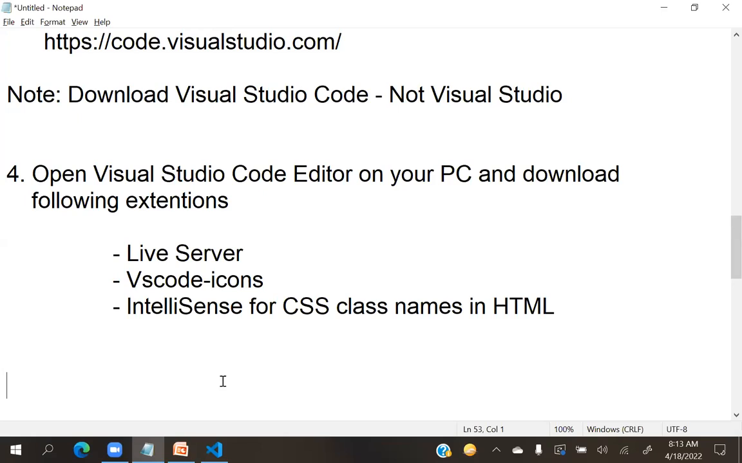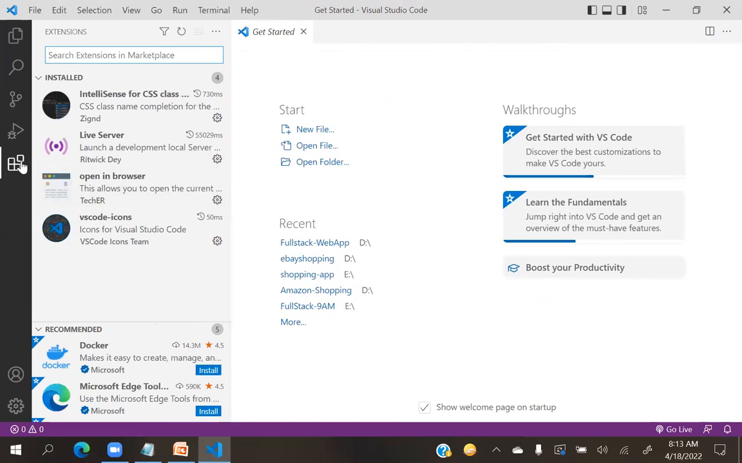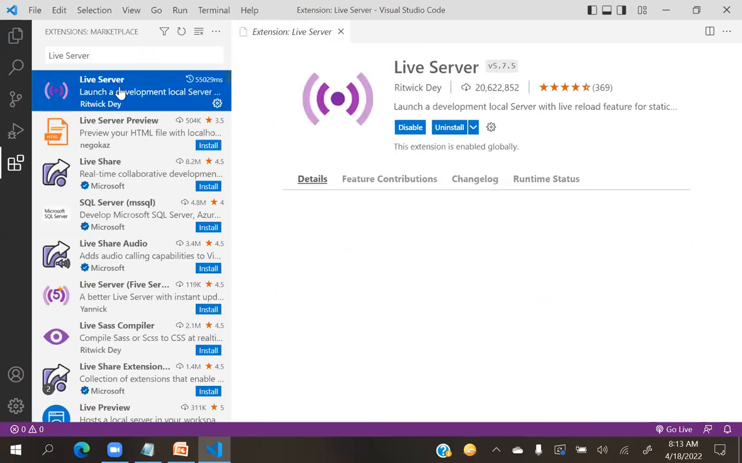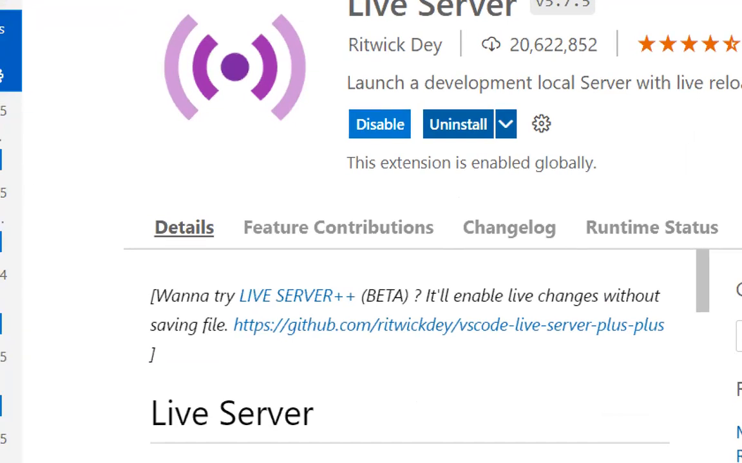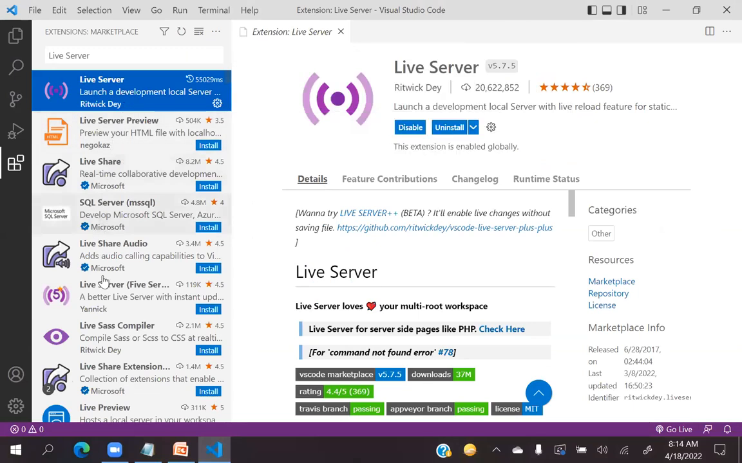What you have to do: open Visual Studio Code, go to the extensions category, and search for the first one, live server. You will get the live server extension. You can download it. You just have to click the install button. I have already installed it in my Visual Studio. You can click install and uninstall to add or remove it. This is one live server. Remember, many live servers will come, so you better go with this one.